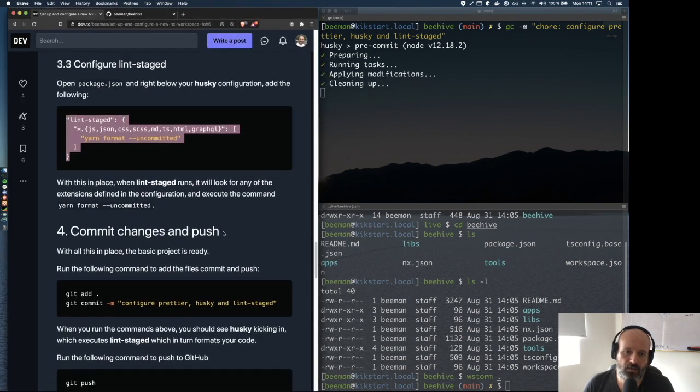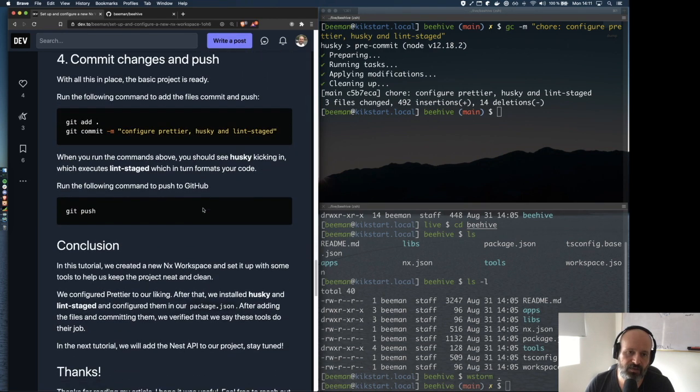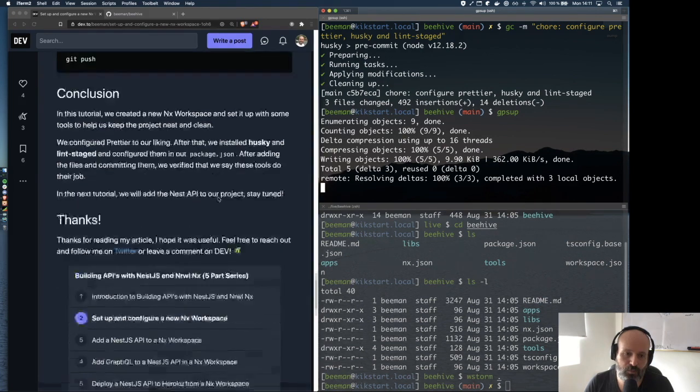And with that out of the way, well, that's basically step 4 that I'm doing here. Git add dot, git commit. Now I do a git push, and with that out of the way, in about 10 minutes, we finished the first tutorial. So that's great.